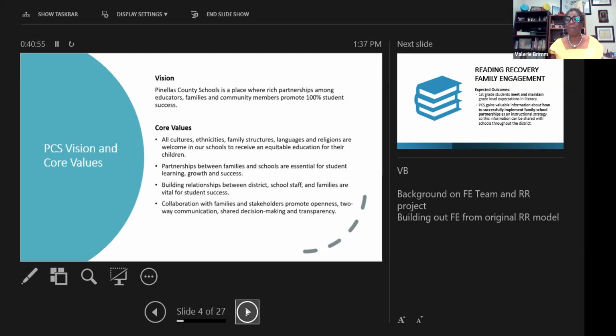And we're going to talk about how we build those relationships that will build those authentic partnerships, not only with our families, but with other educators and with our community members. The other thing is our core values. All cultures, ethnicities, family structures, languages, and religions are welcome in our school. We want everybody to be welcome and have an equitable education for their children.